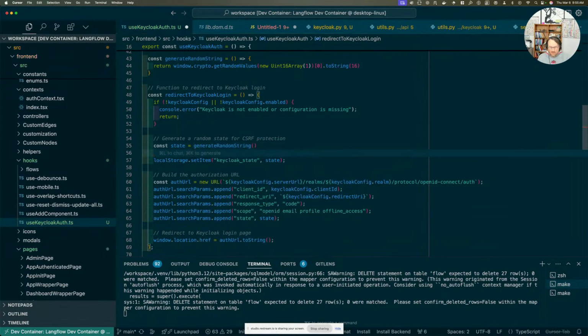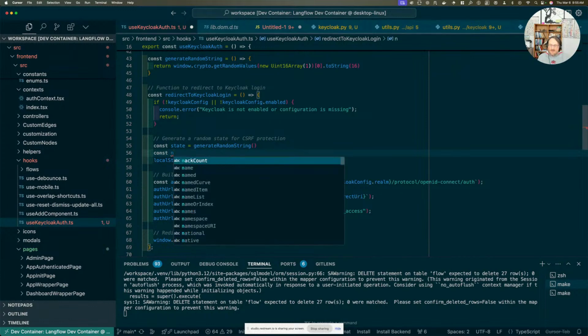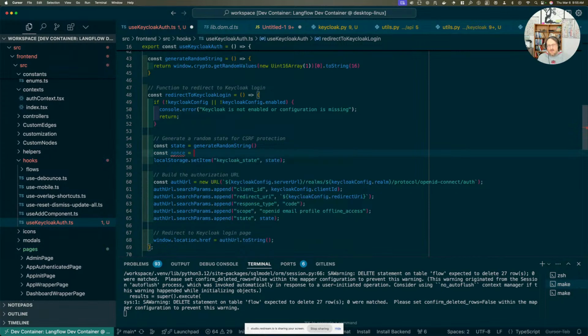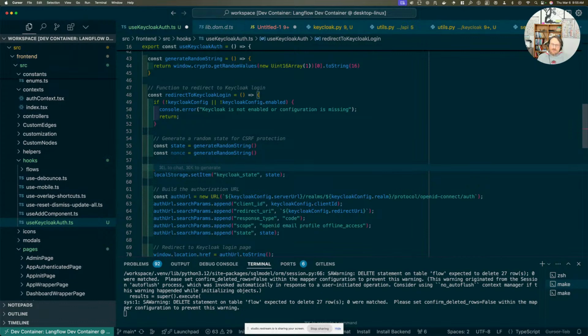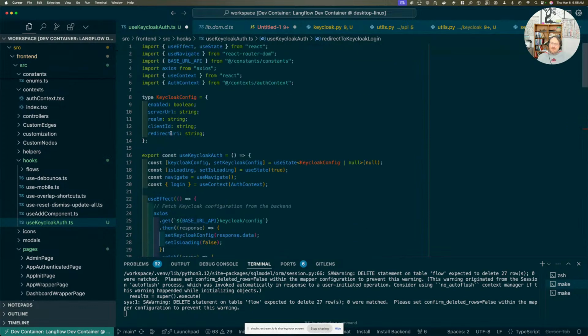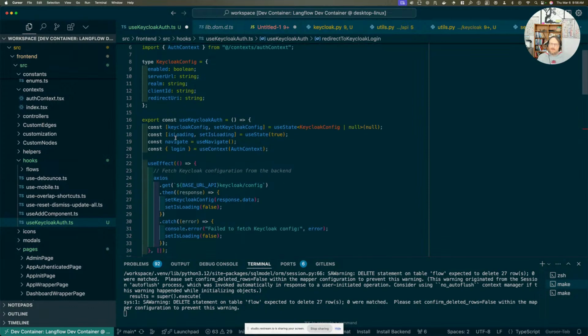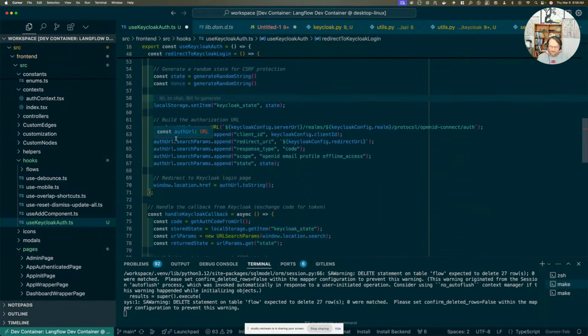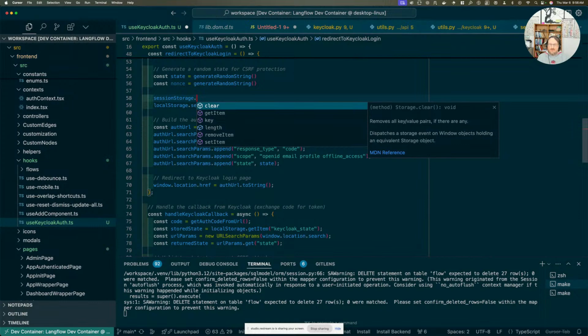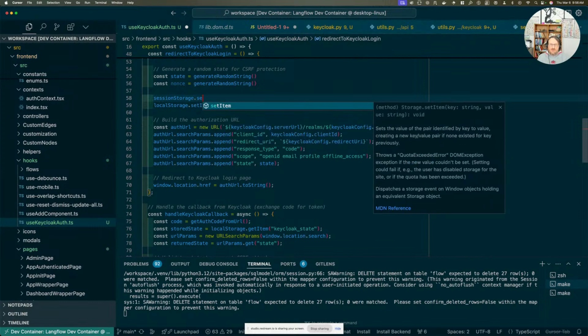Okay, and let's do one more for the nonce, N-O-N-C-E, nonce. Let's do it again, so we get two of these. And the next thing is, like I said, the local storage. I don't like to use local storage, so we're going to use session storage. Where's local storage defined? Right. All right. Session storage, set item.